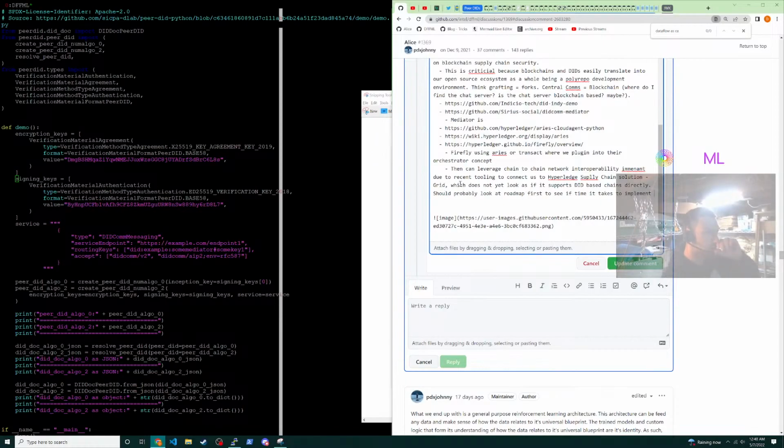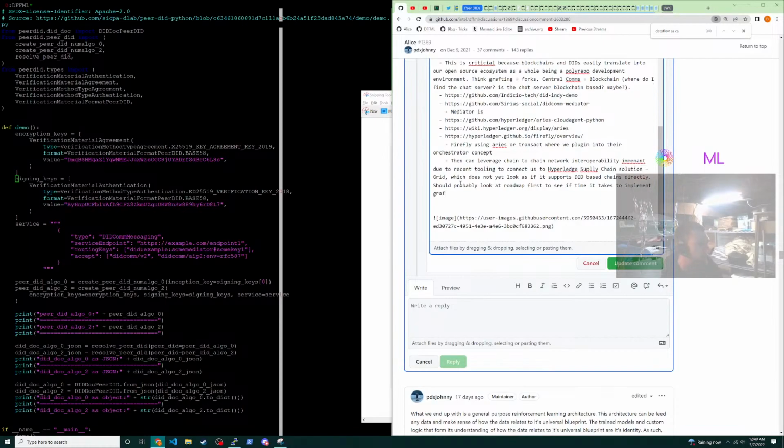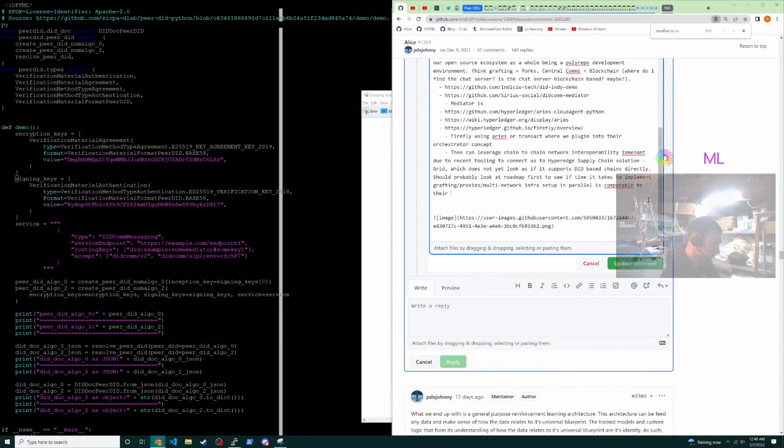Should probably look at the roadmap first to see if the time it takes to implement grafting, proxies, and multi-network infra setup in parallel is comparable to their roadmap for direct support of DID-based chains. Okay, so basically, yeah.